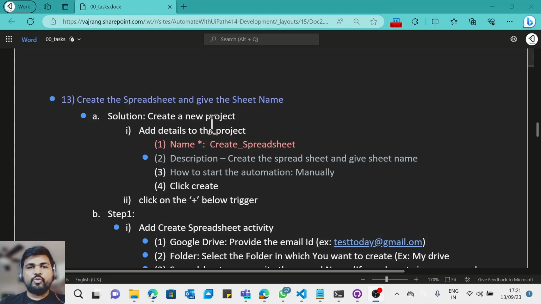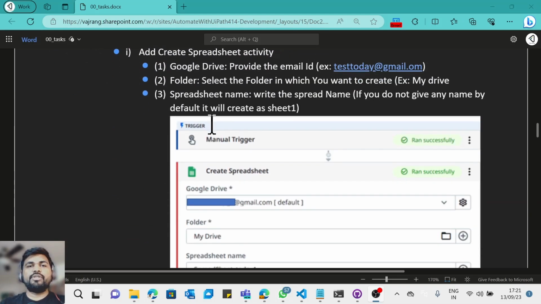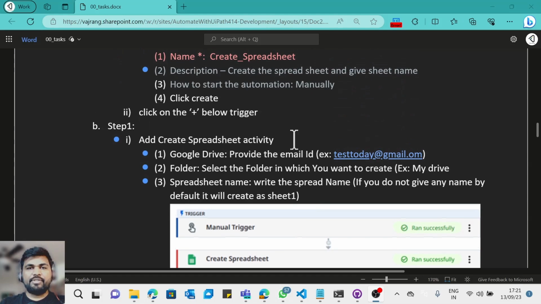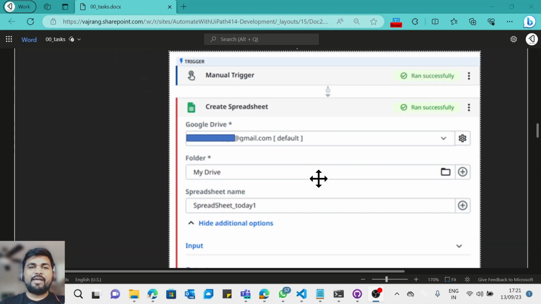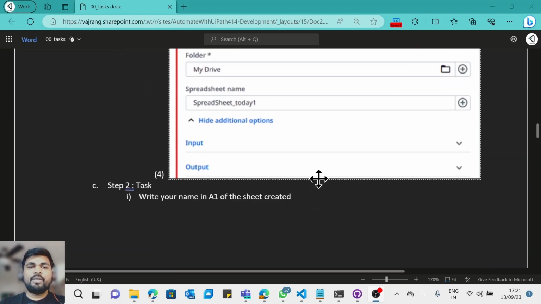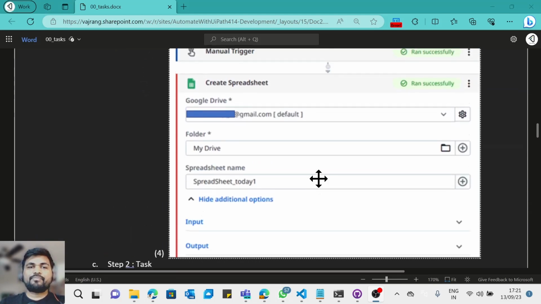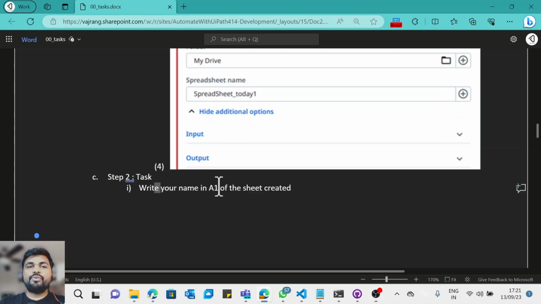We are going to create a new project and we are going to create a new spreadsheet activity. In that spreadsheet activity, we will pass in some values so that we'll create a sheet. Once we have created a sheet, this is a task for you. You need to write your name in the A1 cell of your sheet. So that's your task. Let's go ahead and write the code.